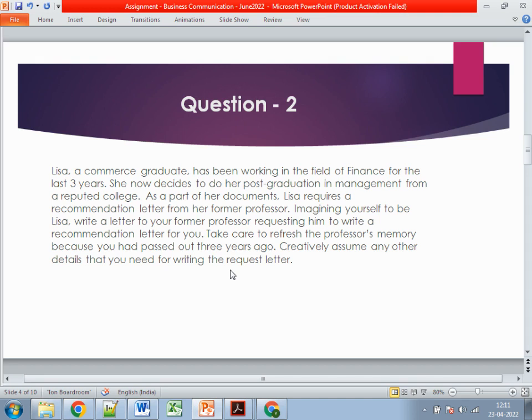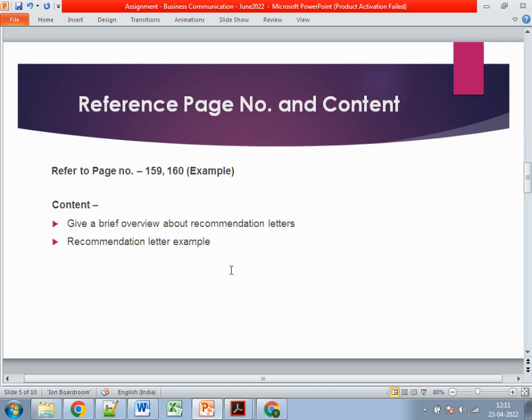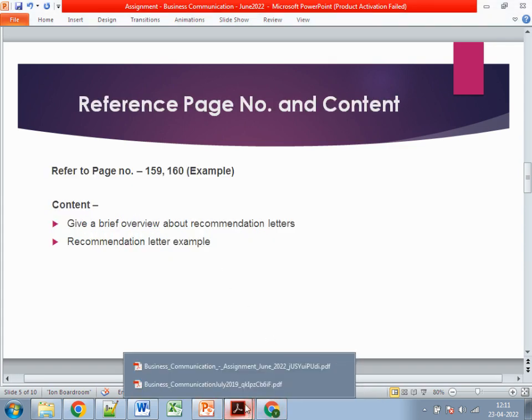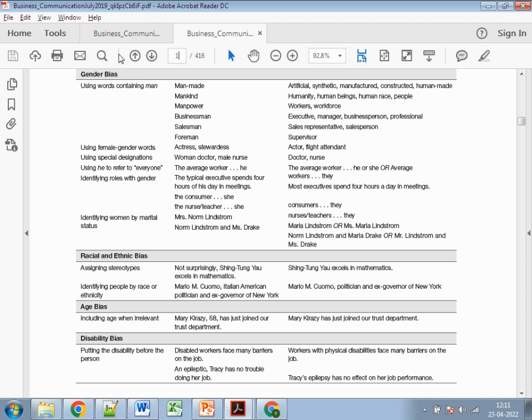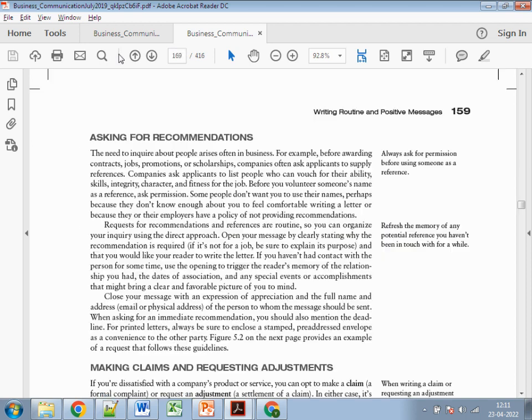That's the key part of this question. So let's see, refer to page number 159 and 160. So going to the 159, I think. Okay. So here it's asking for the recommendation, right? So this is the way how you can just read this stuff and just write it in your own words. And if you see on the right hand side, refresh the memory of any potential reference you haven't been in touch with for the file, right? So this all will cover everything.